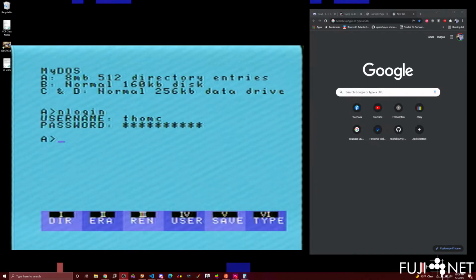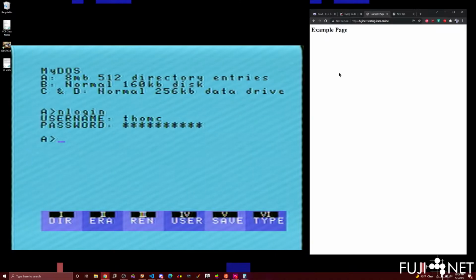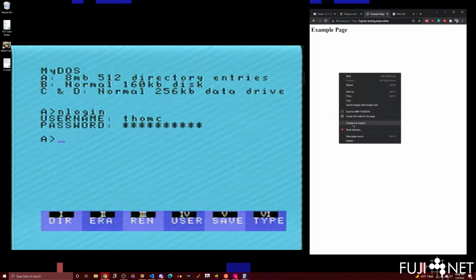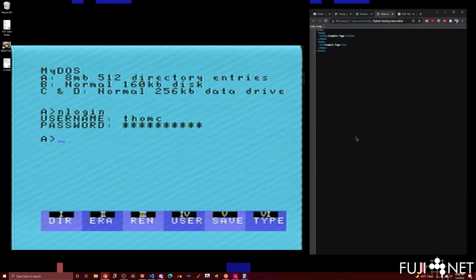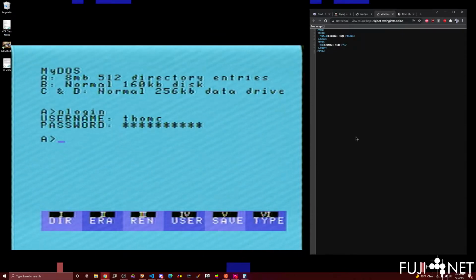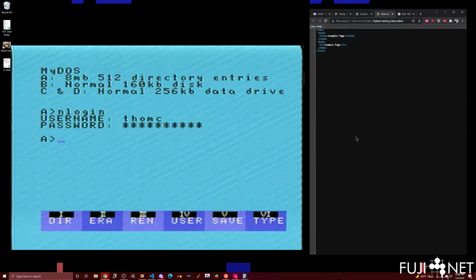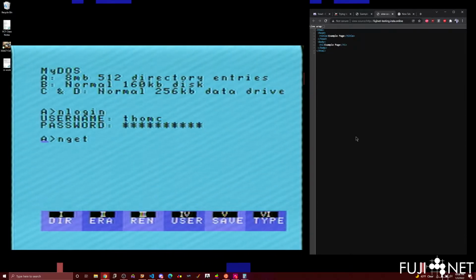Now, for reference, we have a page over here on the web server, fujinettesting.errata.online. And if we look at the source, it's a pretty simple little piece of HTML. View page source. Nothing really big to write home about, but it's here nonetheless. We'll keep this up for reference, and we will use nget to pull it down.